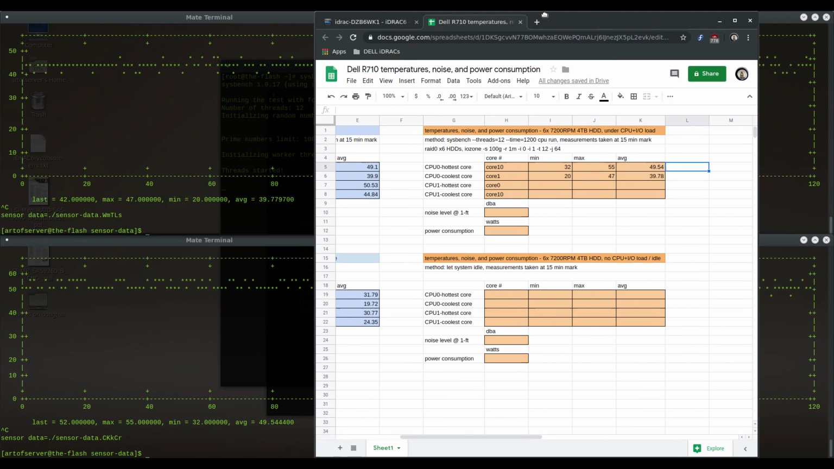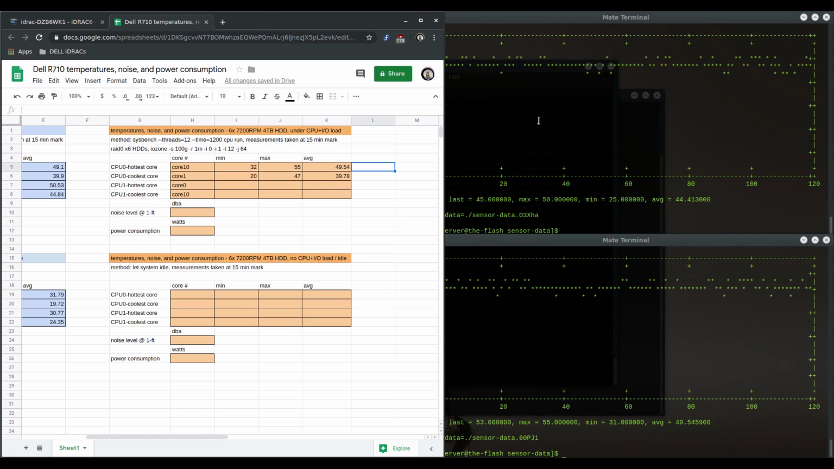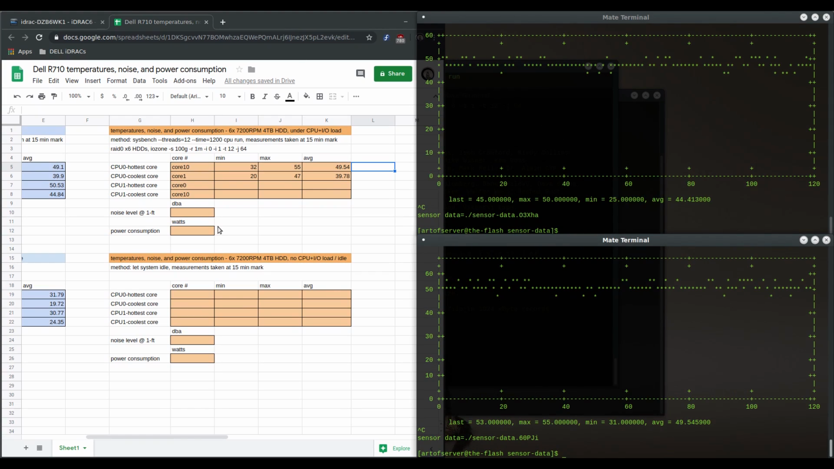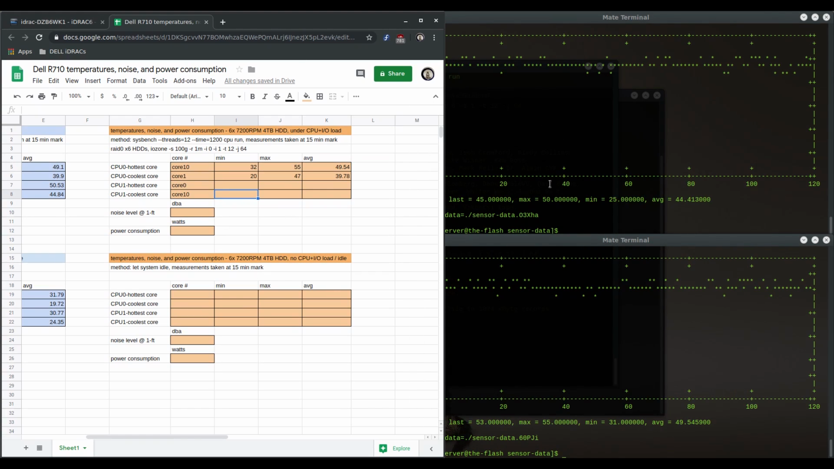Okay, and now let's go ahead and collect the data for the second socket. We'll start from the top here, which is the cooler core, and we have a minimum of 25, a max of 50, and an average of 44.41. And then for the hotter core, we have a minimum of 31, a max of 55, and an average of 49.55.